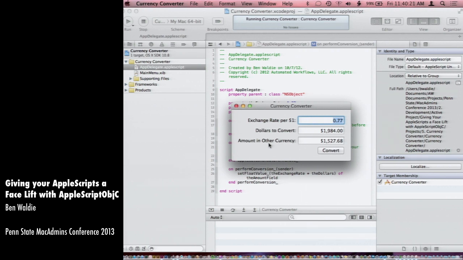If you're running an older operating system, AppleScriptObjC will only work on 10.6 and higher, because it didn't exist prior to that. So if you have older machines on your system and for some reason you want to build interfaces for them, you can keep a copy of Xcode 3 installed on your Mac.